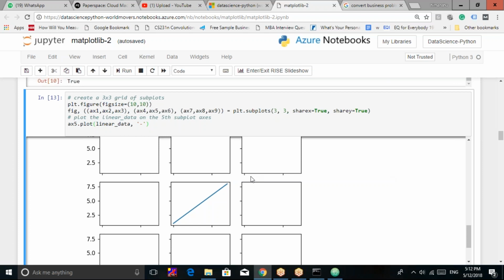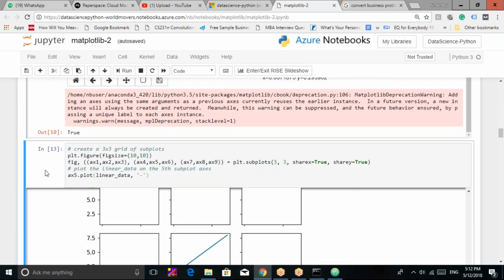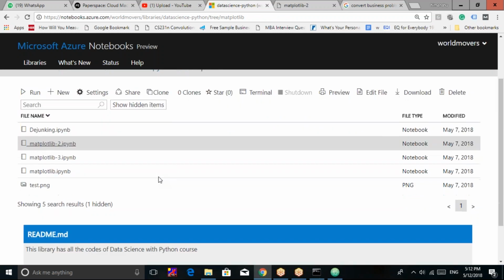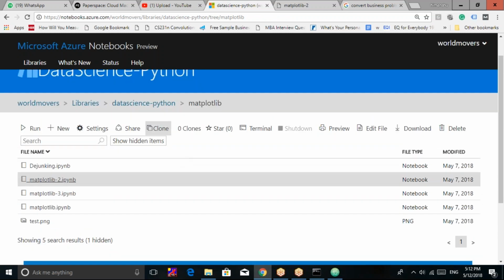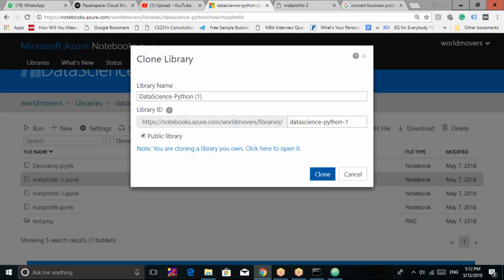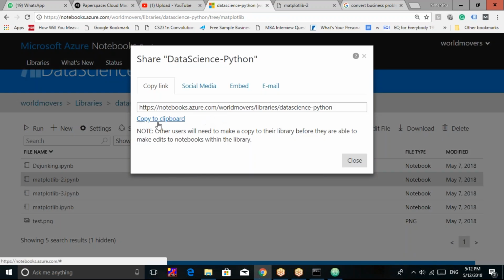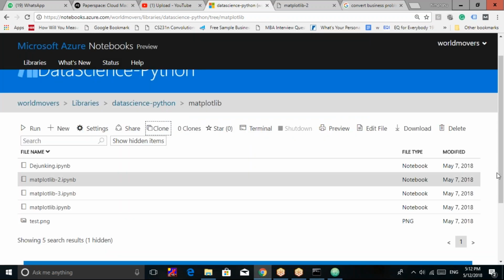Himanshu, it's Smith here. Meanwhile, is it possible to share the code of above so that I can be on the same page? Sure, I'll just share the notebook with you. You can just clone it. Okay. Sorry, not this one. Cancel. Share.